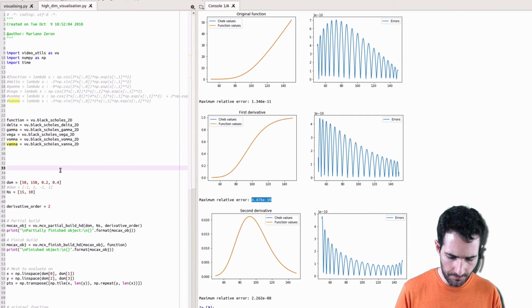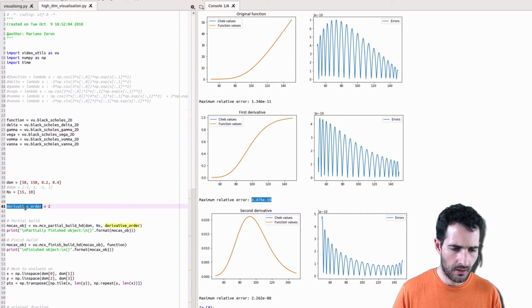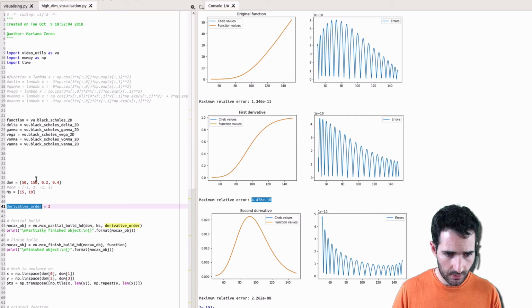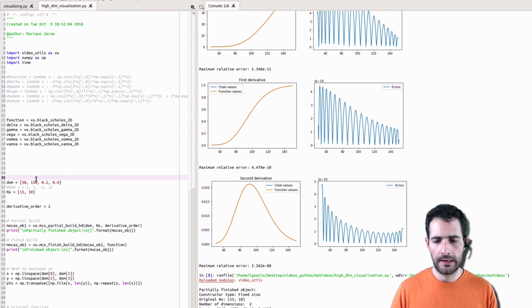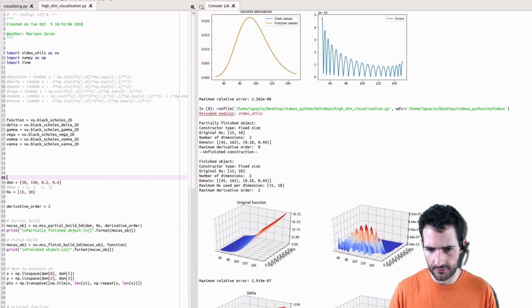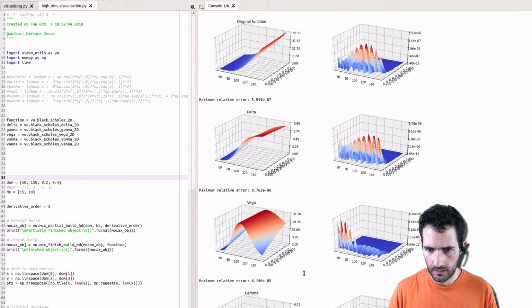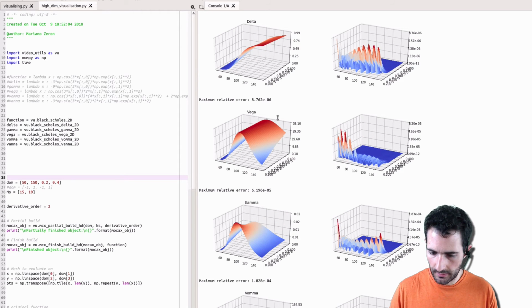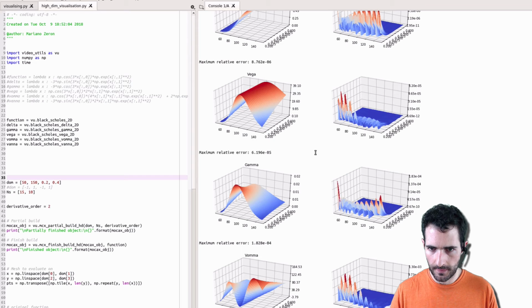Perfect. Let's build an object for the original function, specify that we want approximants or approximators up to order 2, and evaluate that object in each corresponding case and see what we obtain. So here we've got the surface for the original function, as you can see, and an error of around 10 to the minus 7. Then we've got the delta. Let's wait for it to finish running. I'm going to go slightly up.